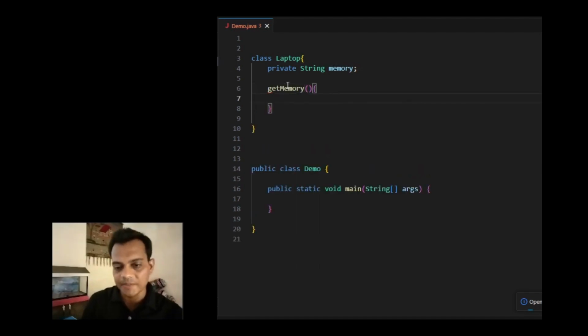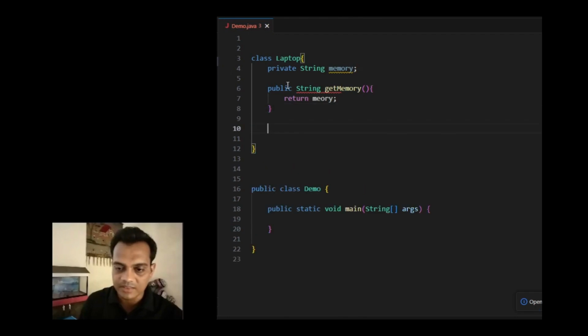Get memory means we want to read the value of the memory, so it should return the string value, right? And we want to execute this method by using the object, so this method should be public. This method is not accepting anything, and it is designed to supply the value of the memory. So return memory, and this is the getter method.